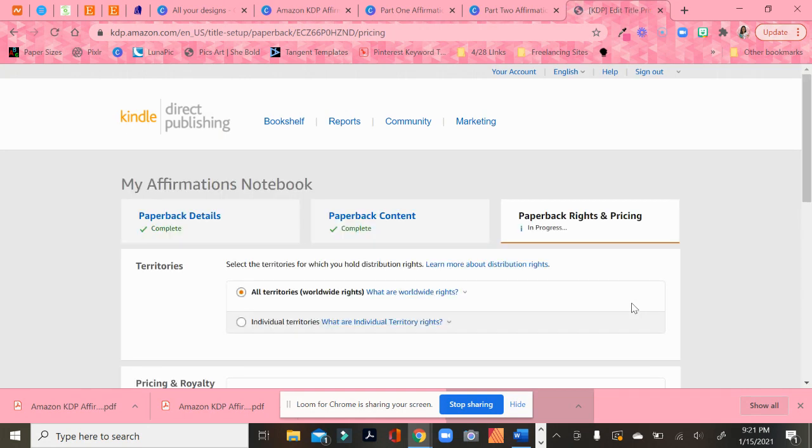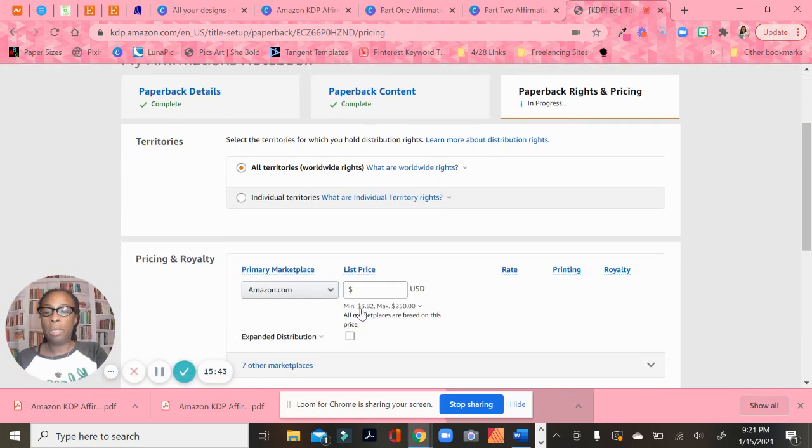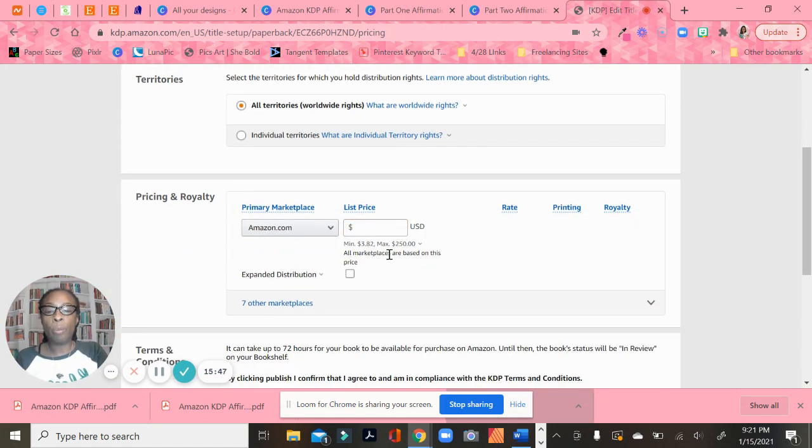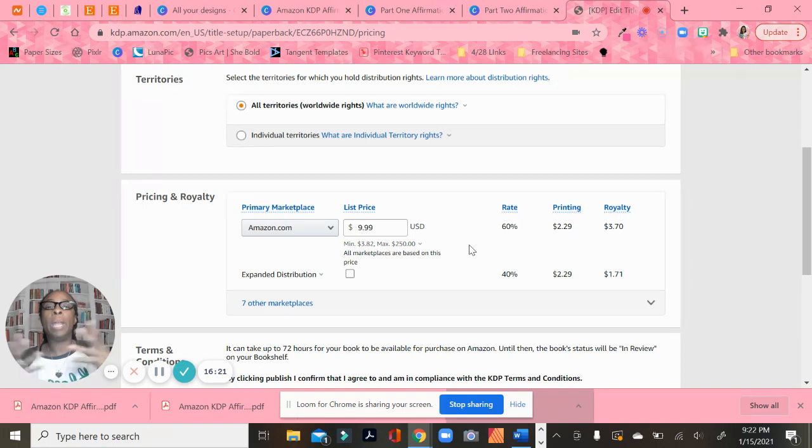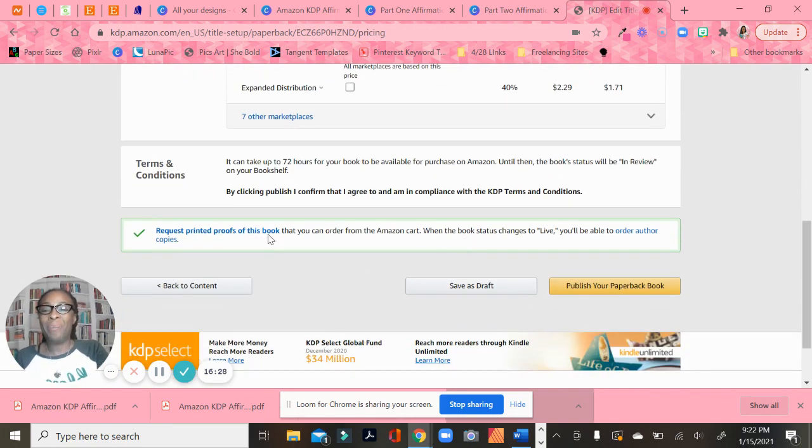Save is successful. So now we're going to go to pricing. I'm going to say all territories. Pricing, it tells you the minimum and the maximum that you can charge. Most notebooks or most journals on Amazon KDP they run in the range of $6.99 to $9.99. So I'm just going to say $9.99 because it's 8.5 by 11. And as you can see, I would make $3.70. Okay. And if I decided to expand my distribution, which means that it'll go more places, then I would make even less royalties. So that's the only thing with Amazon. You are paying for the traffic that they're driving or that they have made available to you. So Amazon takes a nice commission. I will say that.